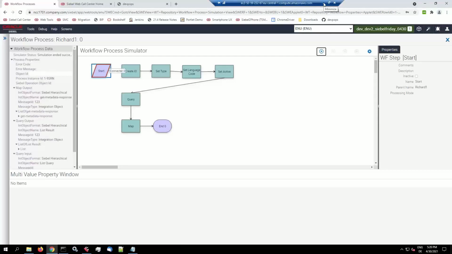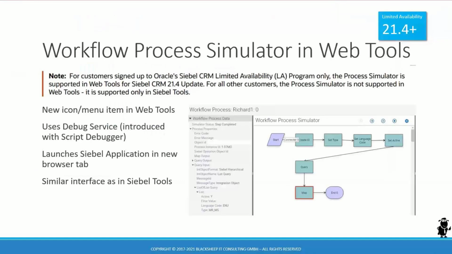Okay, so that's a surprising addition. The workflow bit in Web Tools seems to be quite complete now. We have the workflow editor 20.12, and we have the workflow simulator. Not sure if anything else is planned on the workflow side. I would be happy to hear what's next, but I don't want to freak the Oracle people out. Let's just rejoice over this one.